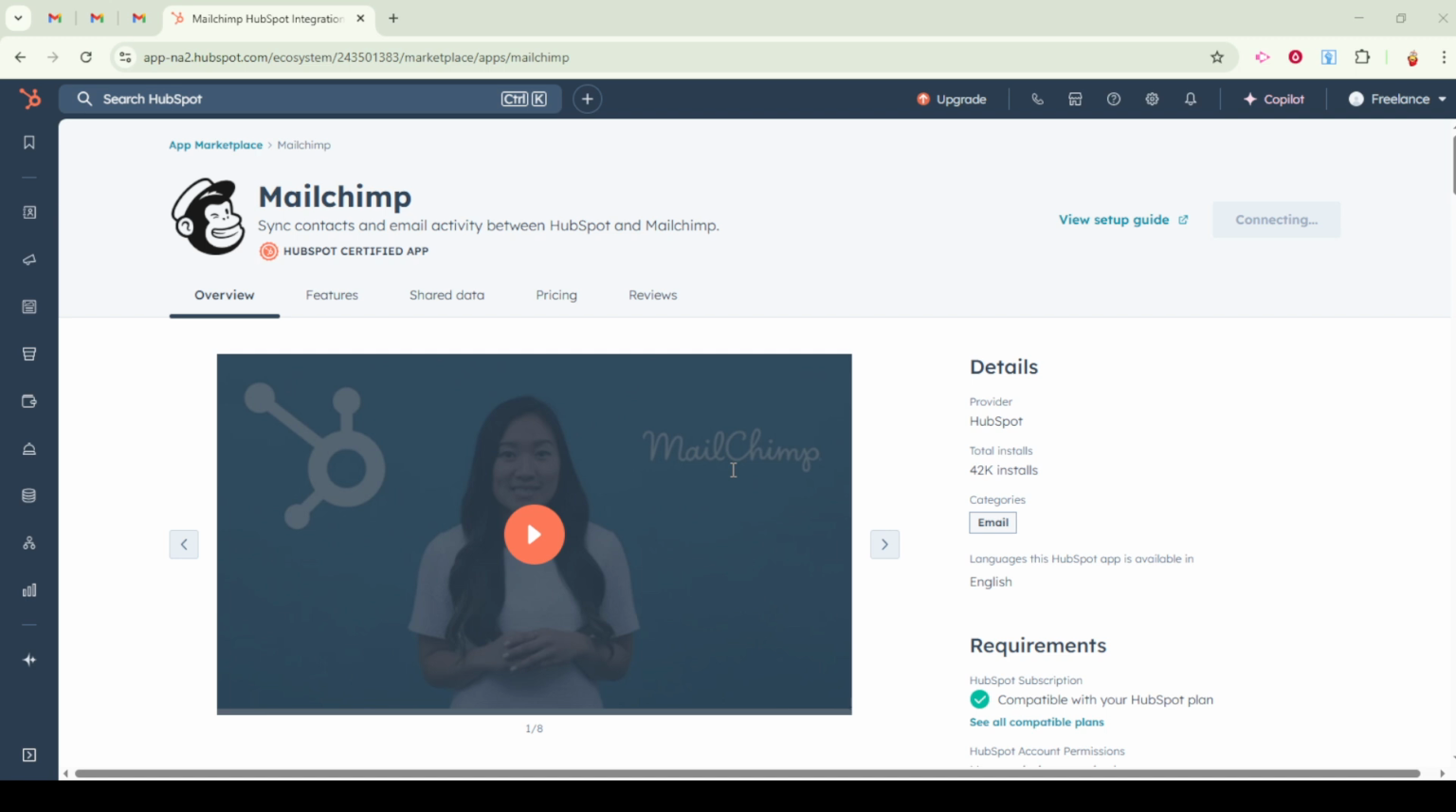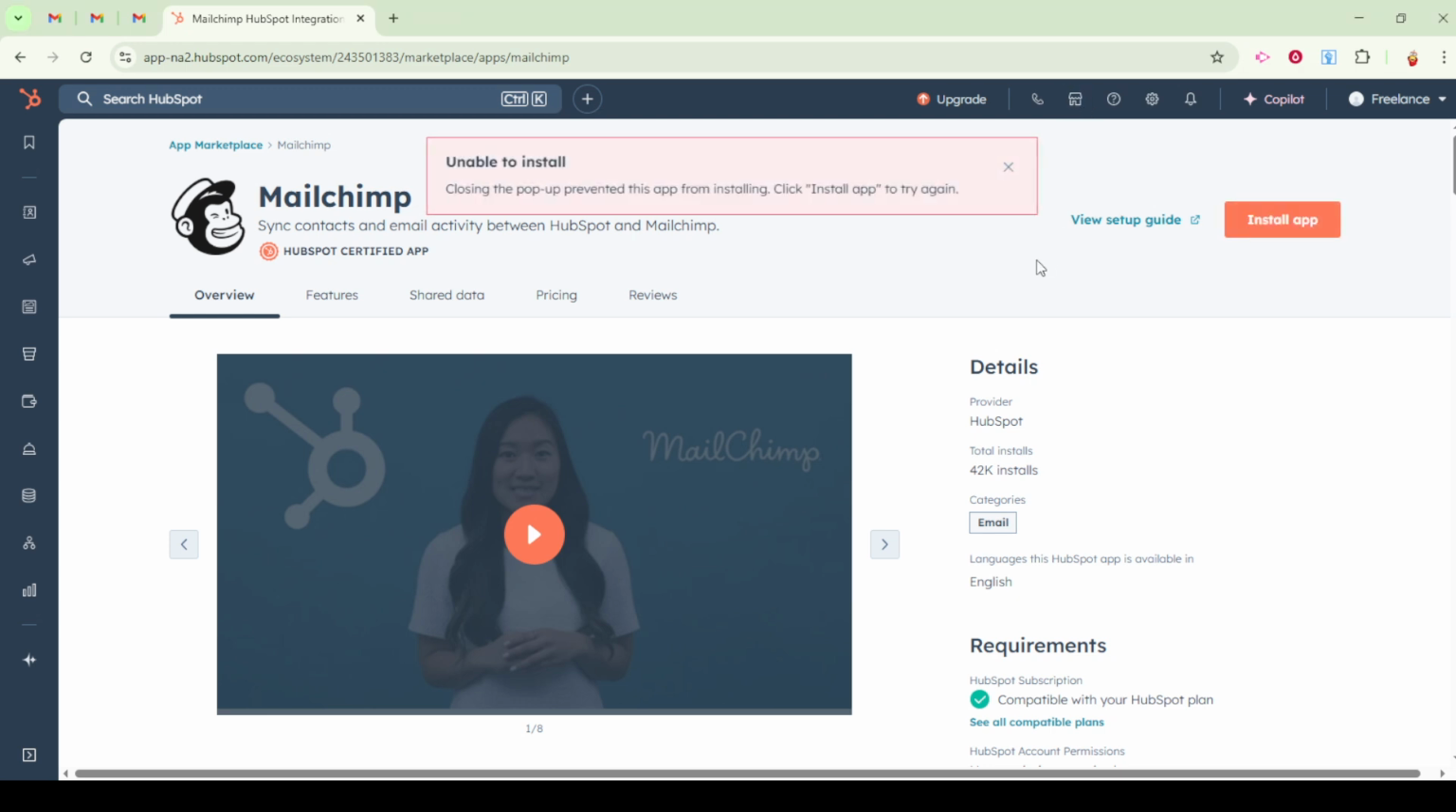With the app installed and authenticated, you can now move on to configuring the integration. This is where you can customize how data is shared between HubSpot and MailChimp. You'll be able to set up field mapping, which determines how information like contact details is synchronized. Additionally, you can decide which specific contacts or lists you'd like to sync between the two platforms. Take your time with these settings as they play a crucial role in how well your integration will serve your needs.